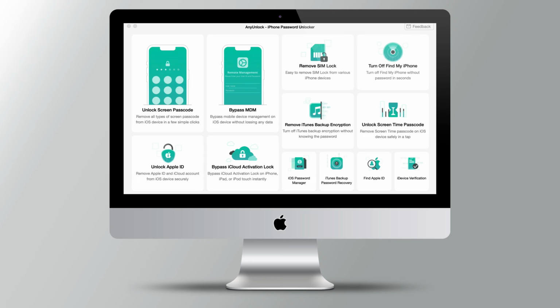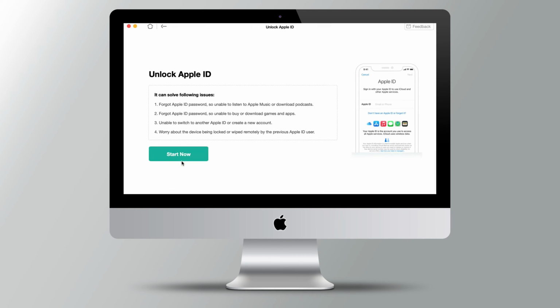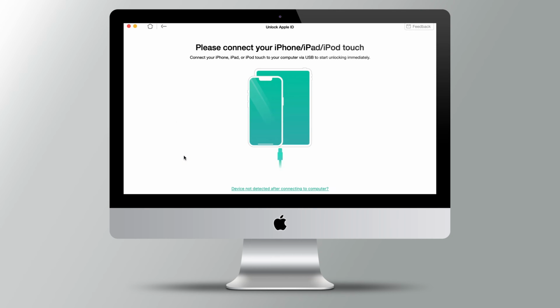Tip 2, remove Apple ID from locked iPhone via AnyUnlock. Step 1. Download AnyUnlock and launch it on your computer. Select the Unlock Apple ID option to get started. Step 2. Click Start Now to get into the unlocking process.